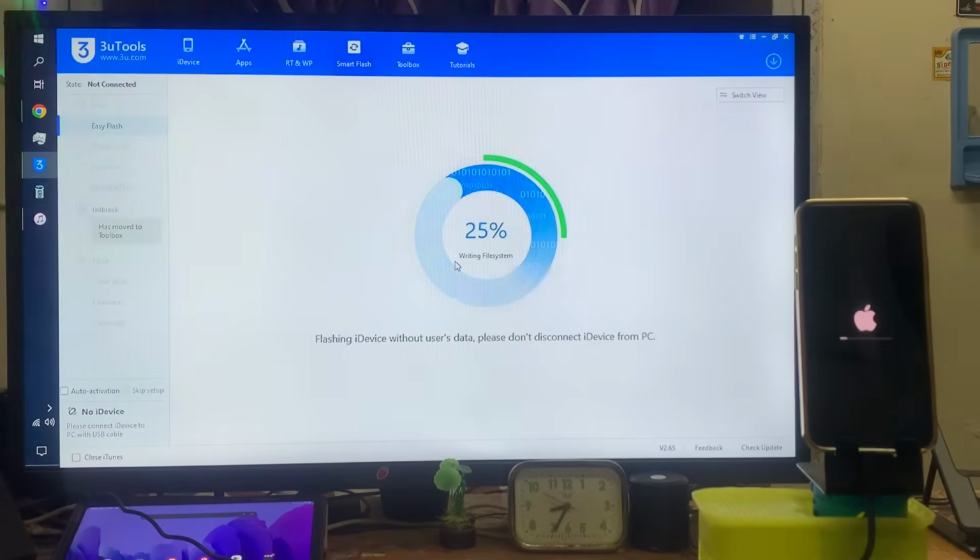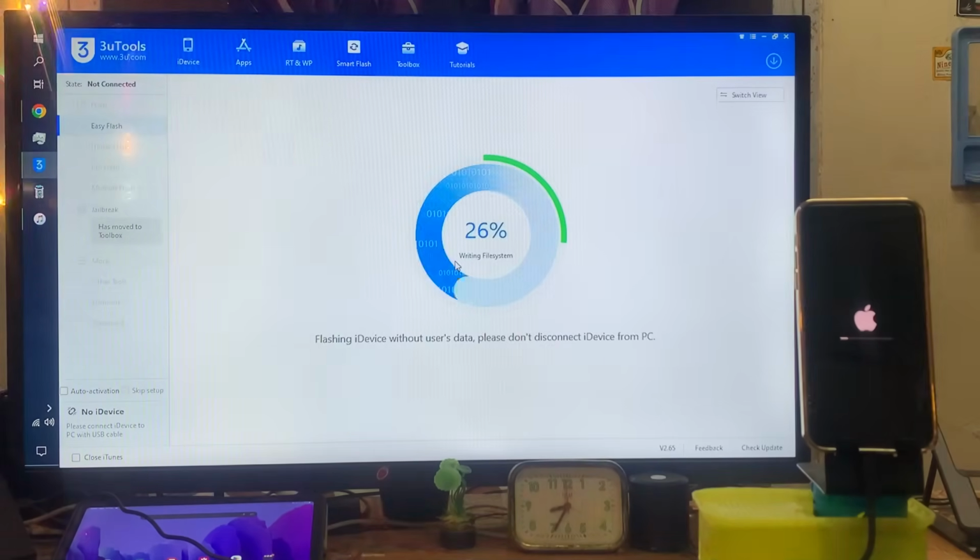So right now we are at 20%, we will have to wait, and we will see what the result is. Sometimes there is a server error, because some devices give errors, especially while operating or doing this whole procedure. But let's see what's going to happen on this device.